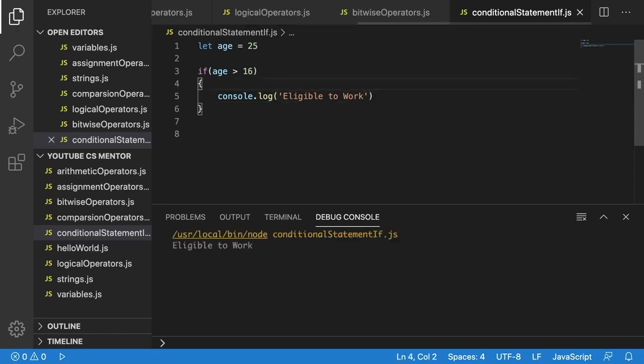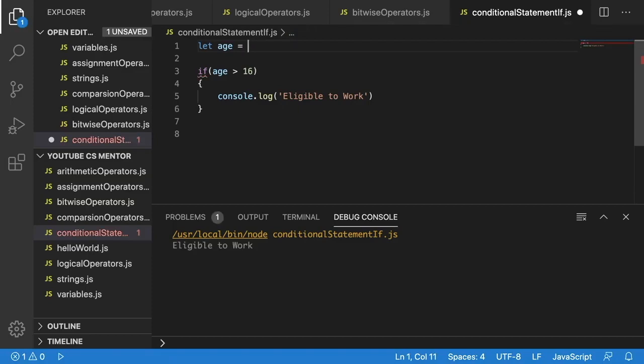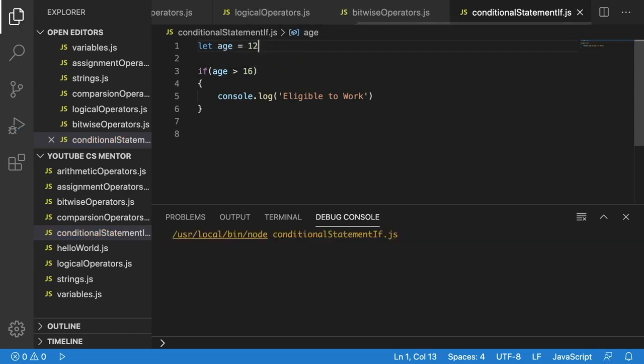So I'm going to run this, and we can see that eligible to work is printed out. That's because we've set our age here to 25. Now imagine if we set our age to something else. So maybe we set our age to 12, and we run this program. We can see that we see nothing at all. So basically we try and see if this statement is true, age is less than 16, and if this is not true, it's just skipped. We go on to whatever code is underneath it. In this example, we have no other code. This is the only thing that we have in our program, so nothing gets displayed.